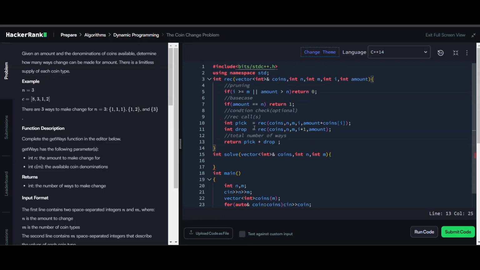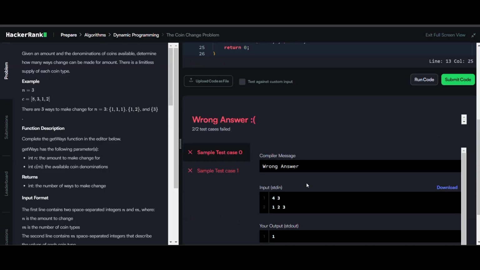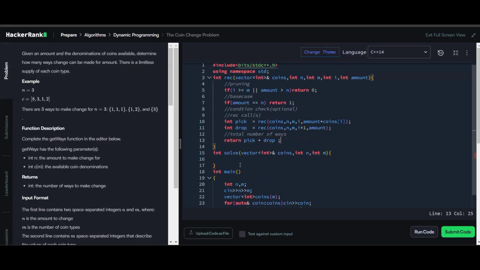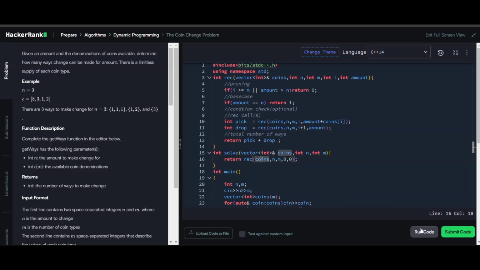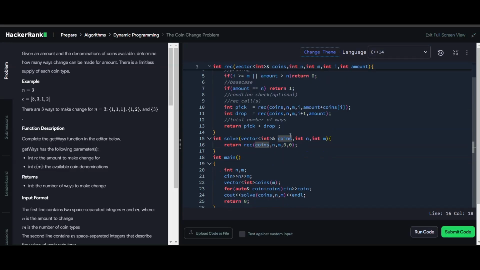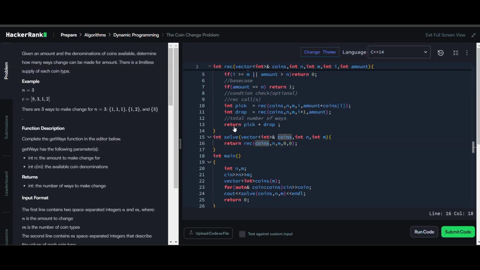Before this, I tried to submit blank code to check if the compiler and the network is working. And here I would return solve of coins, n, m. Index, where should I start from? I should start from 0, and amount I should start from 0. I would return this. Sorry, it's not solve, it should be REC, the recursive function. So let's see if this thing works. Hopefully it should work. Yeah, and it worked.